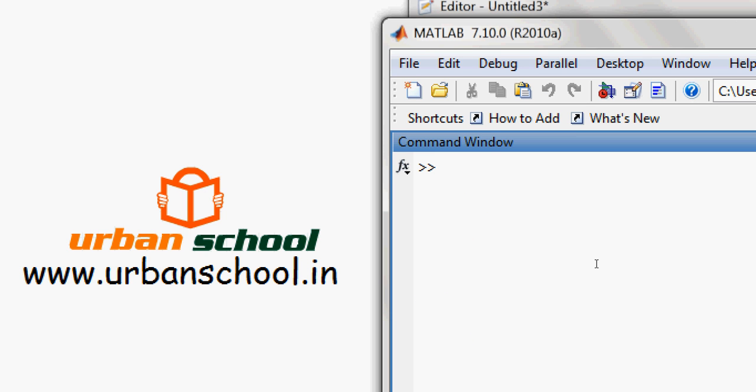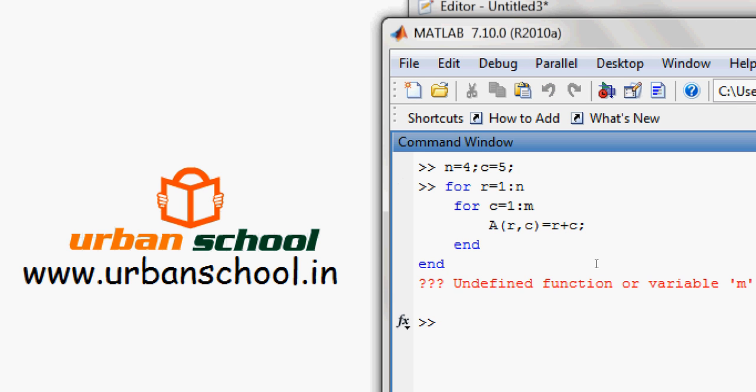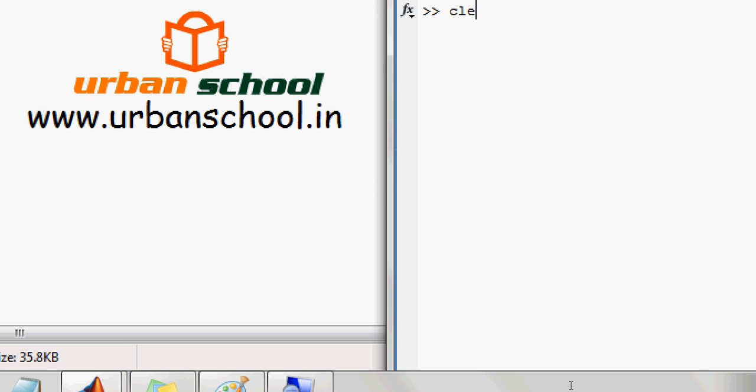Before running it, you have to define the value of n and the value of m, that is the number of rows and the number of columns. So let's say in our case the number of rows is 4 and the number of columns is 5. So paste your code here, then run it. I'm sorry, what's the problem? clc. Okay, clear all to clear all the variables.